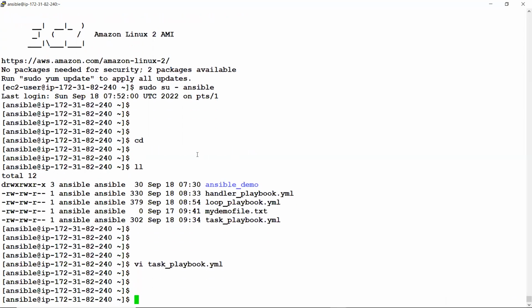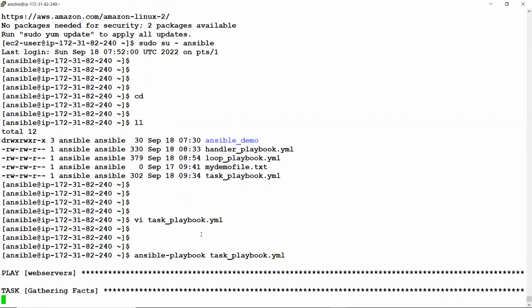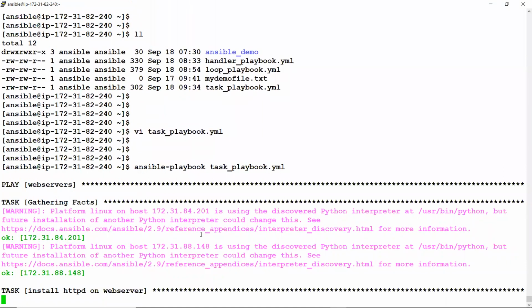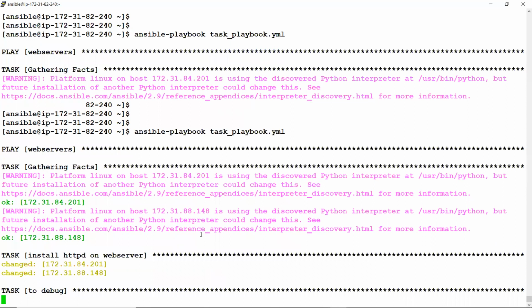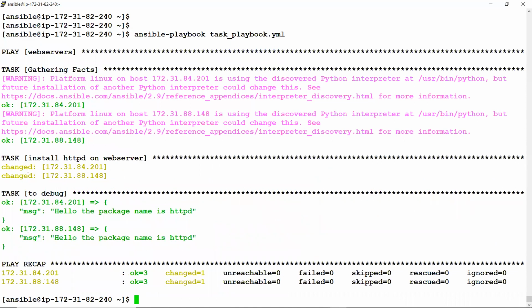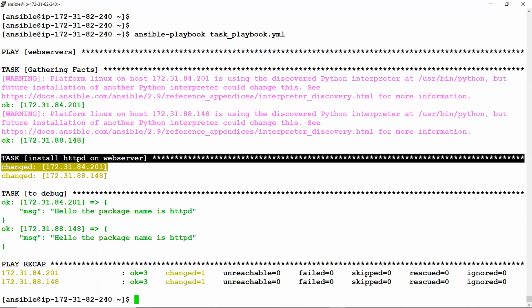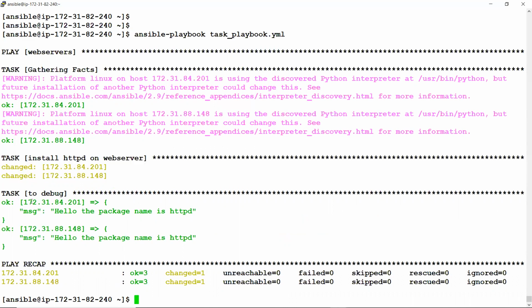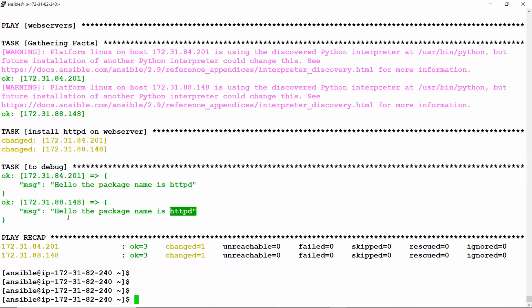So if I run ansible-playbook task playbook, let's say, see, it did the installation of web servers, and then it went to debug. How is it debugging? Hello, the package name is, and it resolved my package name. For both the servers, it is executing this debug thing.